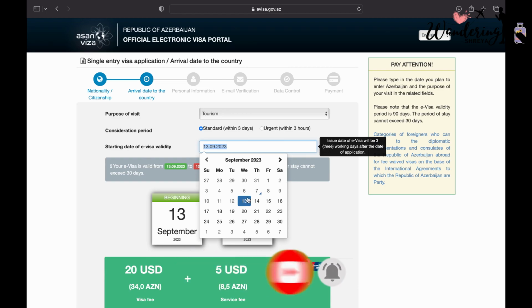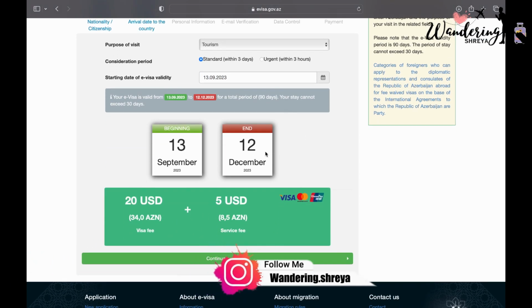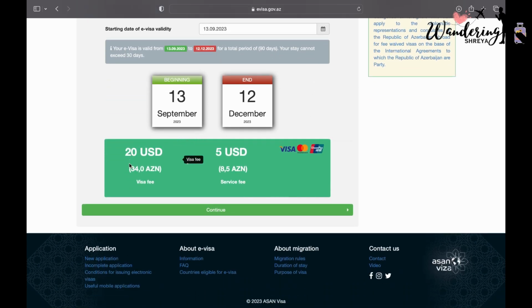Then select the starting date of e-visa validity. Suppose I select 13 September. Now they are showing 90 days validity of my visa. Choose the dates according to your travel needs. For a standard visa, the visa fee is $20 and the service fee is $5. So the total cost of the visa is $25.